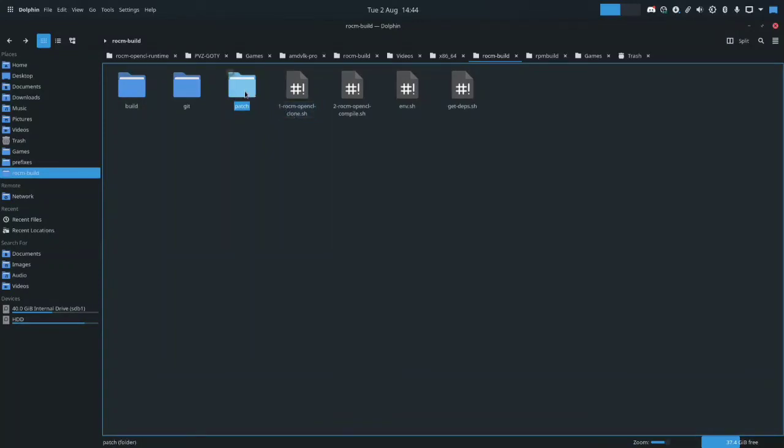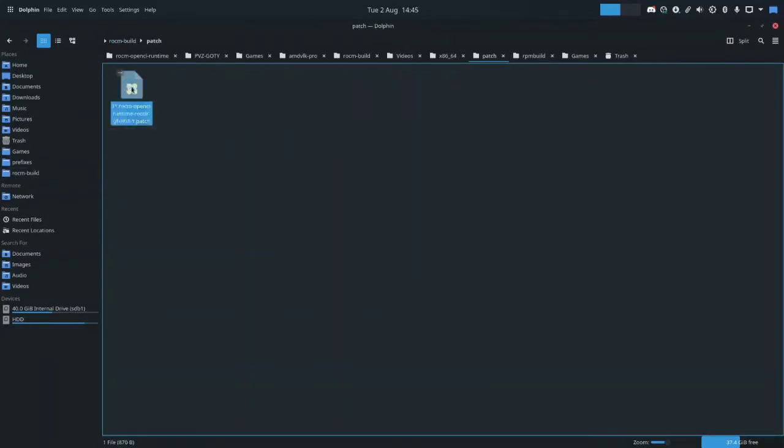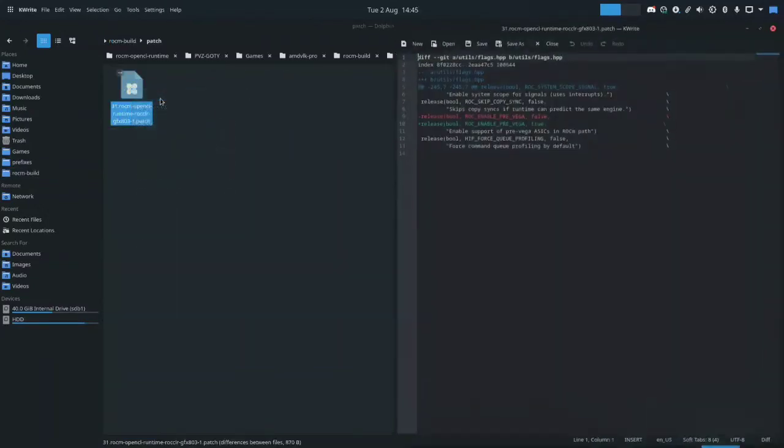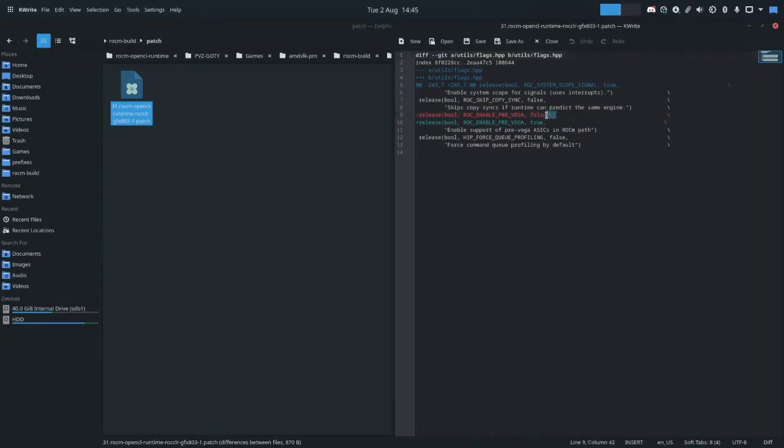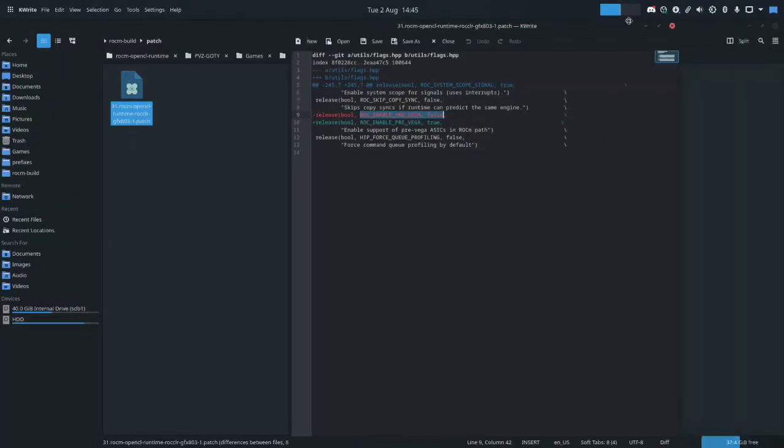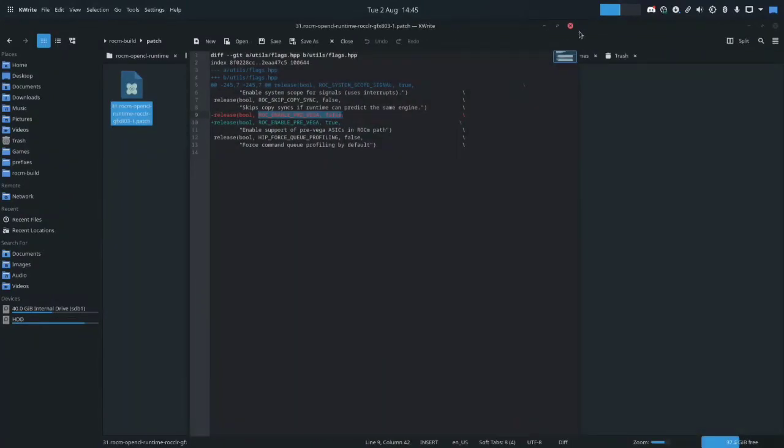Now you might think it's a very big patch or something. No, it's just AMD being assholes. Look at this patch. It takes this line, it says ROC enable pre-Vega. It's false, it turns it into true. Like, that's the whole patch. God damn you AMD stupid assholes.